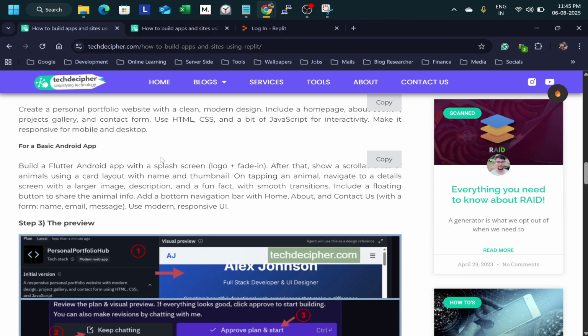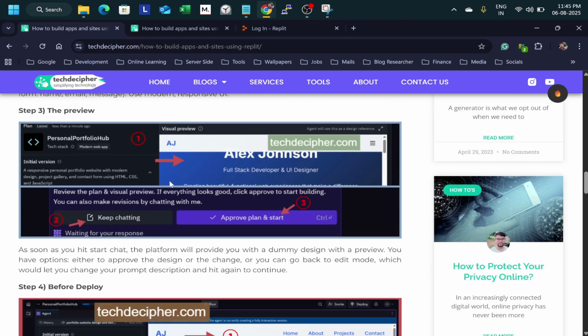It reads: build a Flutter Android app with a splash screen, logo, fade in, fade out, after that, and so on and so forth. Just go through it according to your requirement. You put the prompt there. As soon as you put it, it will generate a draft. Replit will generate a draft. You can call it a preview.